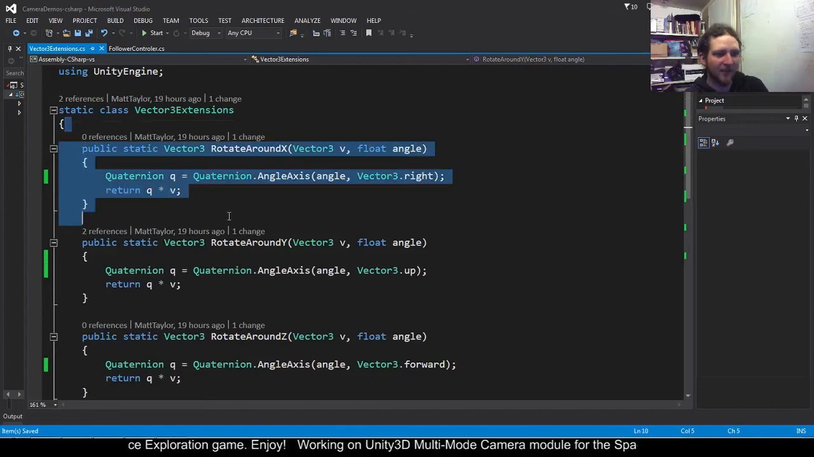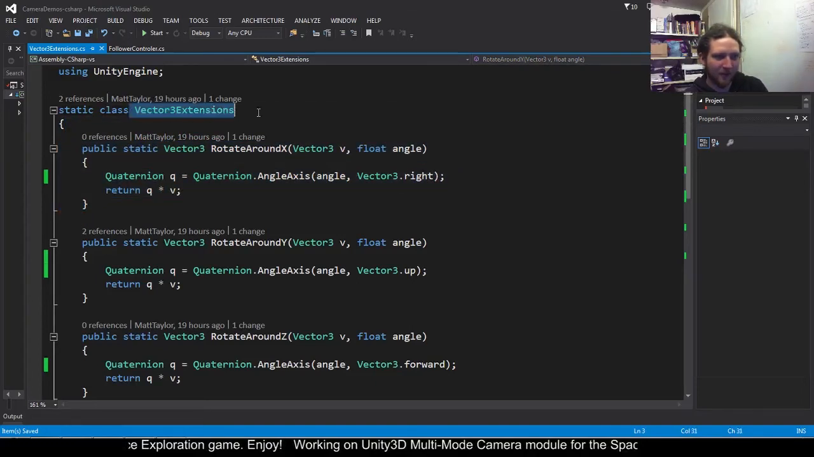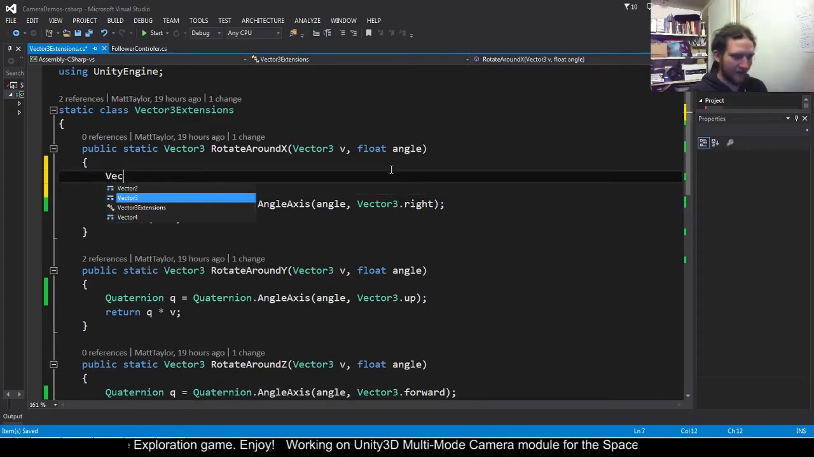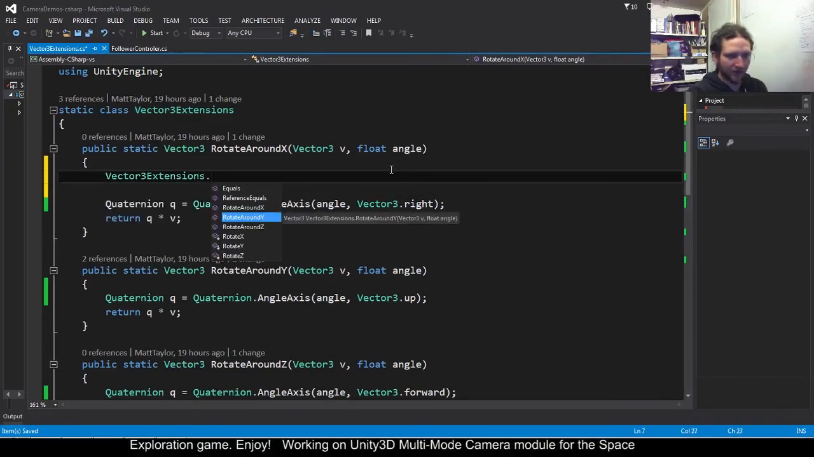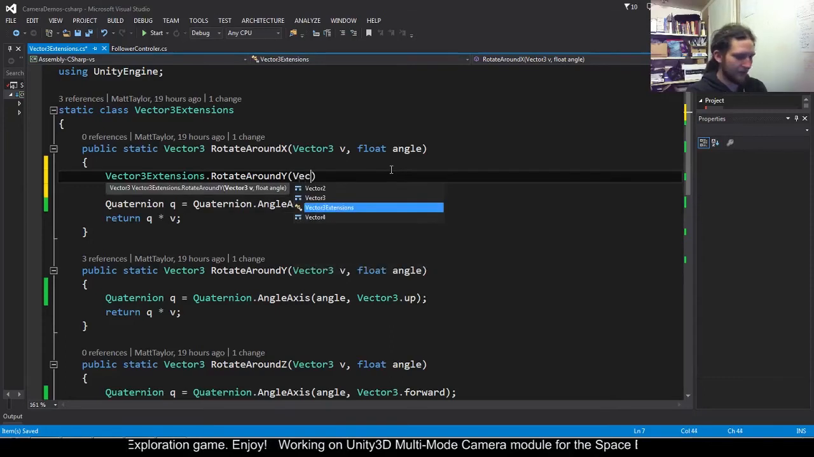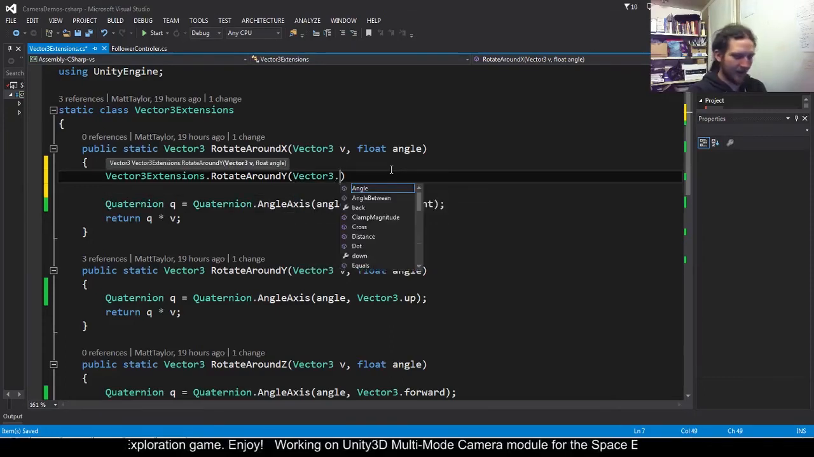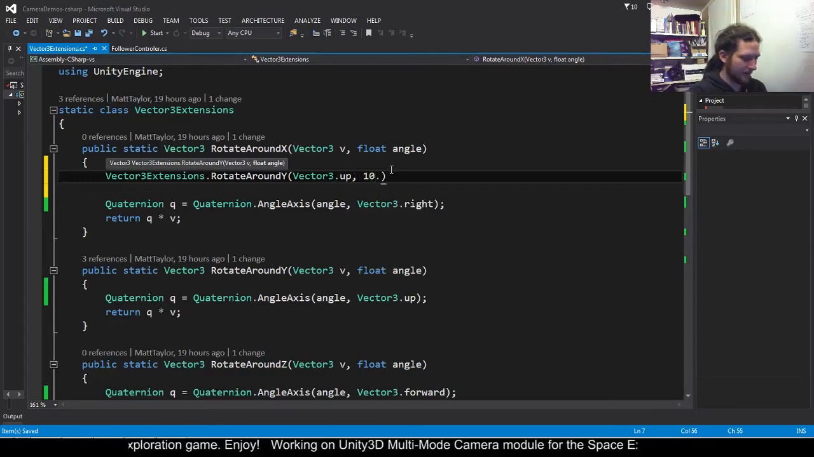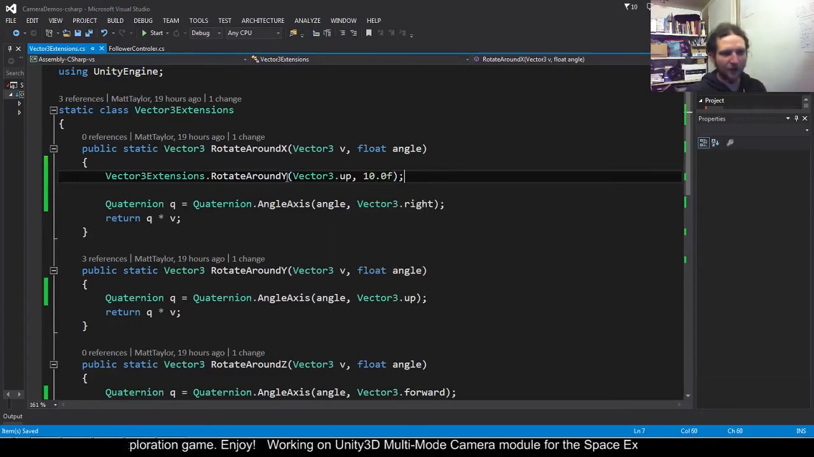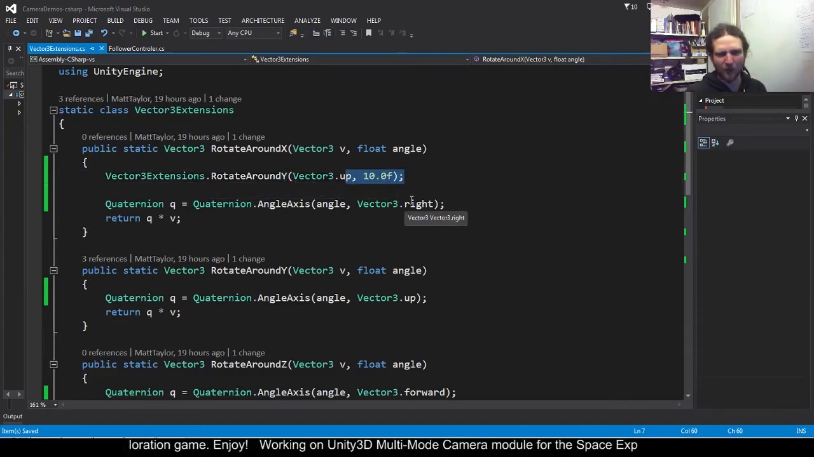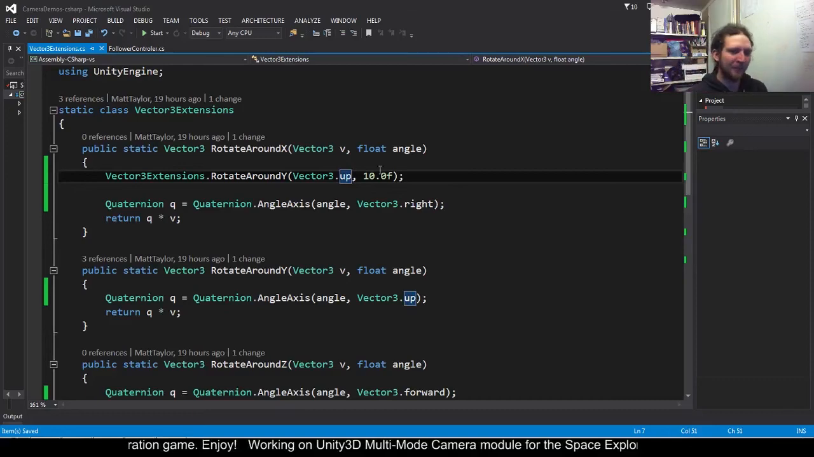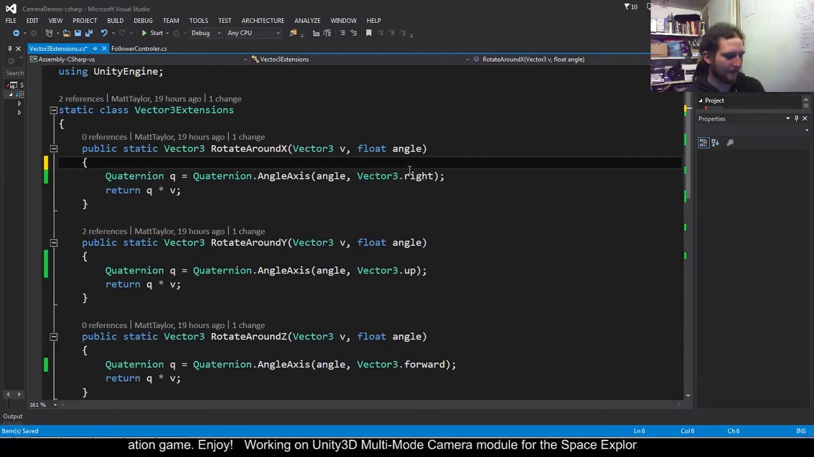Anyway, so these are static members of vector 3 extensions. So you can basically call these as vector 3 extensions dot rotate around Y, vector 3 up, 10, right? So that will rotate that up vector around Y by 10 degrees, which will give you nothing. You'll get exactly the same vector back out again because it's rotated around its own axis, right? So that's how we use that.